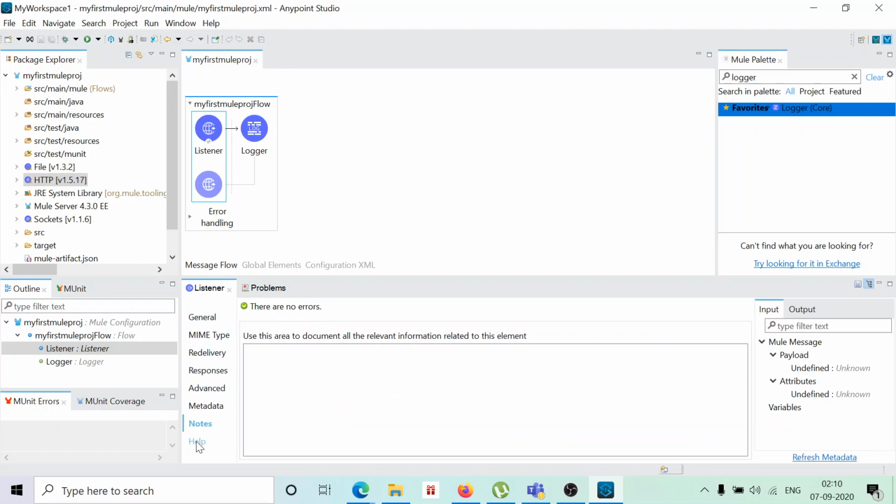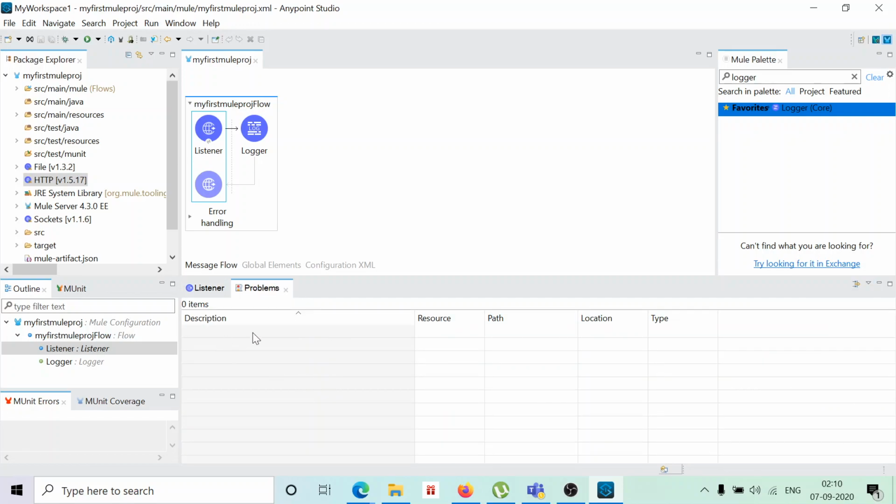In the problems view, as of now there is no problem in my workspace. But if there is any issue in my workspace, those things would be logged here, and we can go to those particular errors, see the description, and fix accordingly.